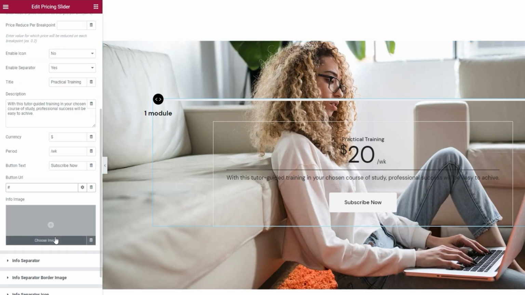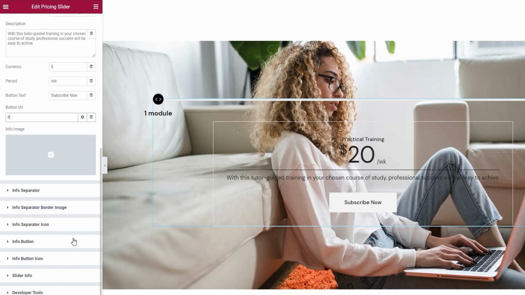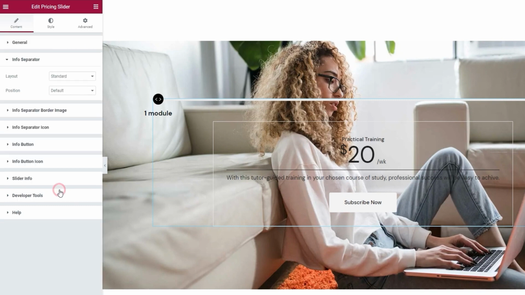Under this, we have the info image field. We saw it at the very start when I removed the placeholder image, as I don't need an additional visual given my section background. So let's carry on. We've covered the first section of the options, and we can open the next one now, Info Separator.